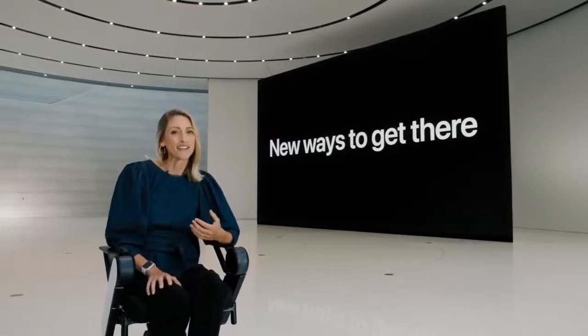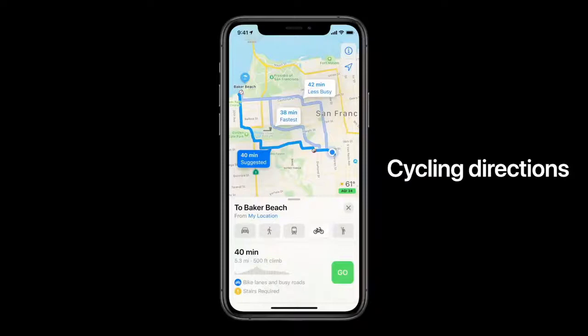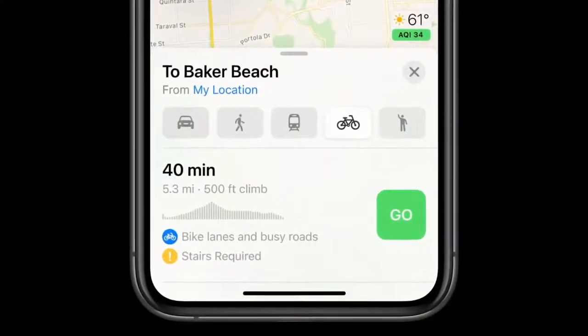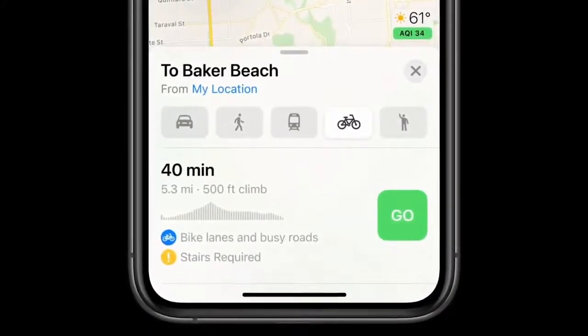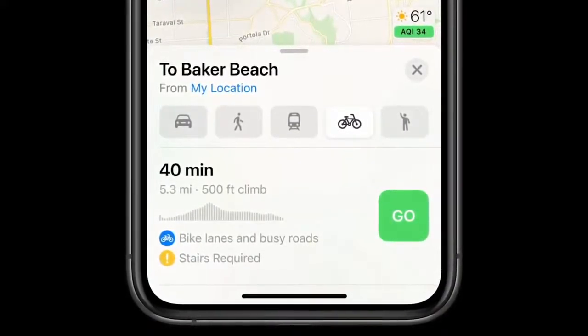And our first one is also our most requested. It's cycling. We're adding a dedicated cycling option to Maps, which allows users to ride their bike along bike lanes, paths, and roads. Maps takes elevation into account to let you know if you're in for a challenging uphill workout or a leisurely flat ride.